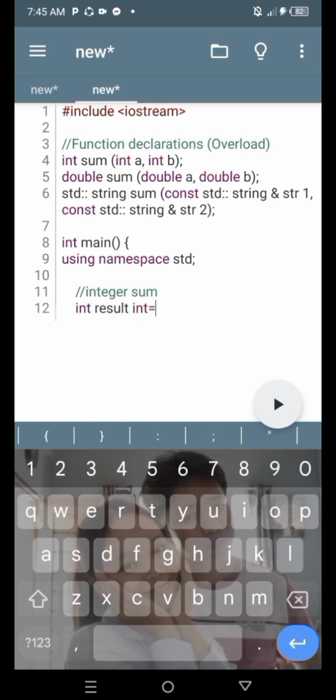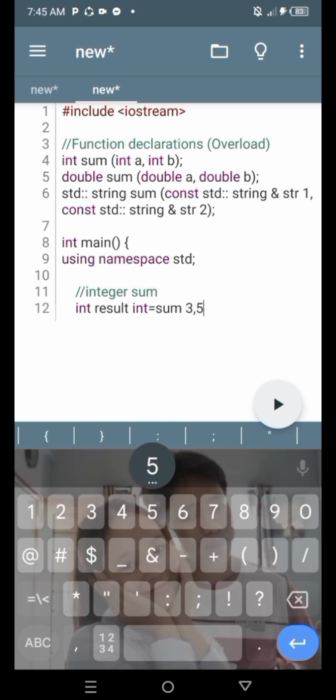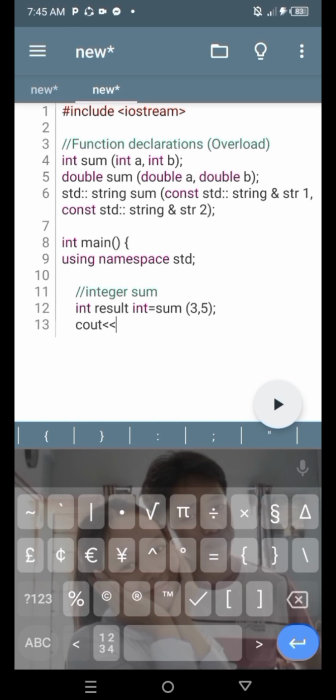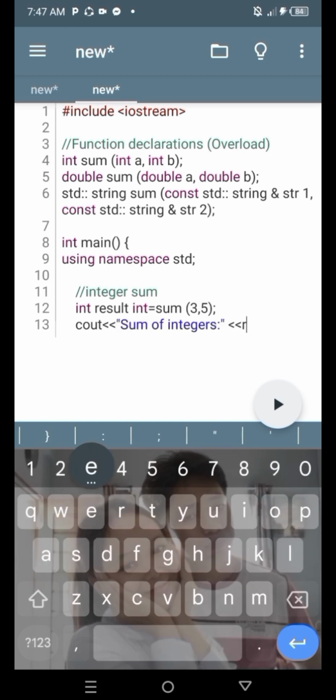Main function. The sum function is called with different types of parameters: integers, doubles, and strings. Results are displayed for each case.